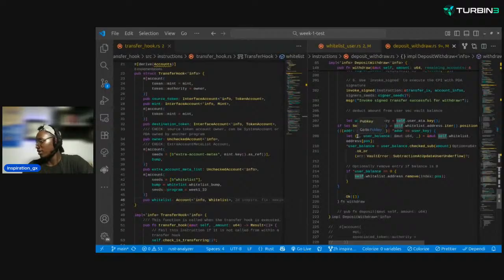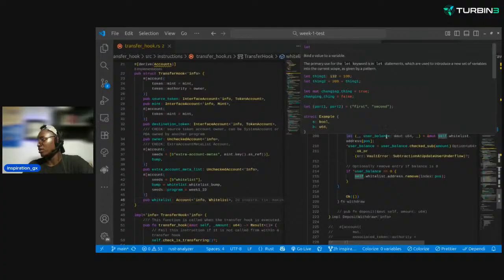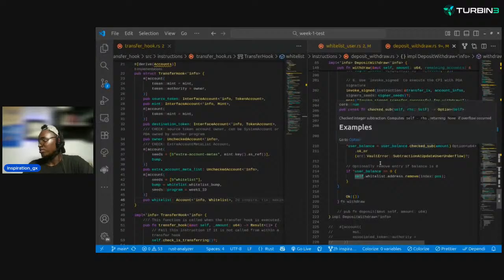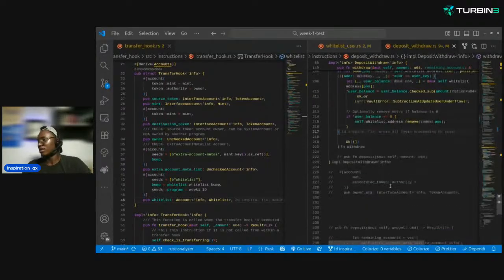Whatever balance, then whatever. I don't need this second one, I don't need this first one. I only need what's in the middle, and I was working with that. Balance equals balance checked sub. Yeah, so that explains the whole thing when you're depositing and when you're withdrawing. So let's get into the reason why we're here.